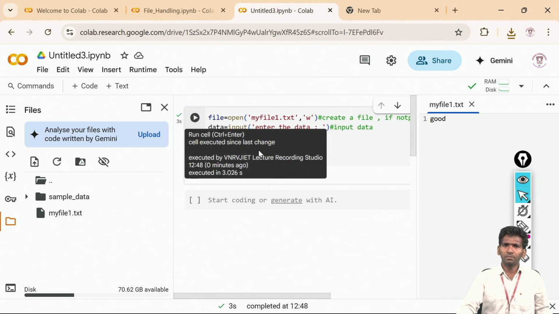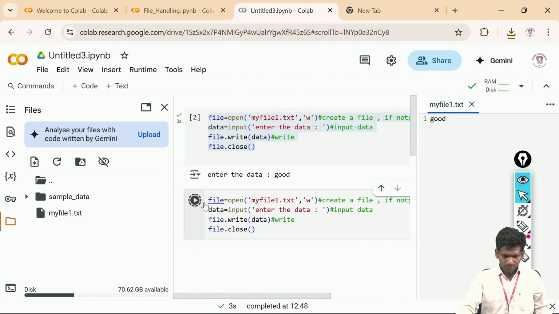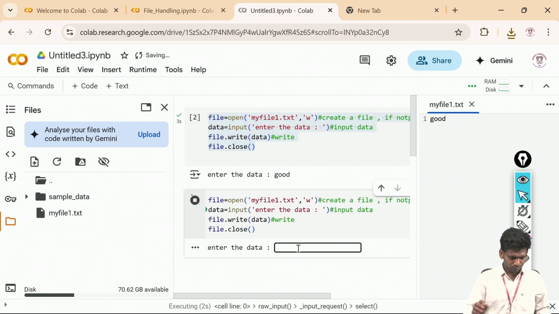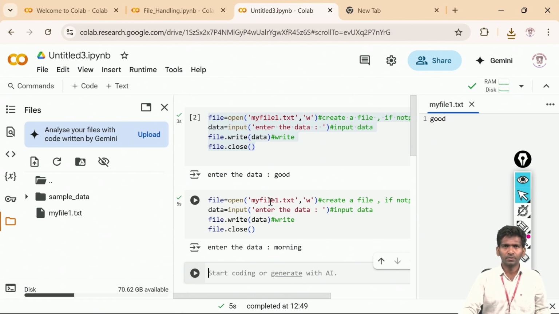Rewrite it. Okay, so what happens if I run the code again? This time I'm giving "morning". Shift enter. So the same file name I'm creating. Previously what I gave was "good", now I am giving "morning". Okay, so let us check it. See, now "morning" has come in this file.